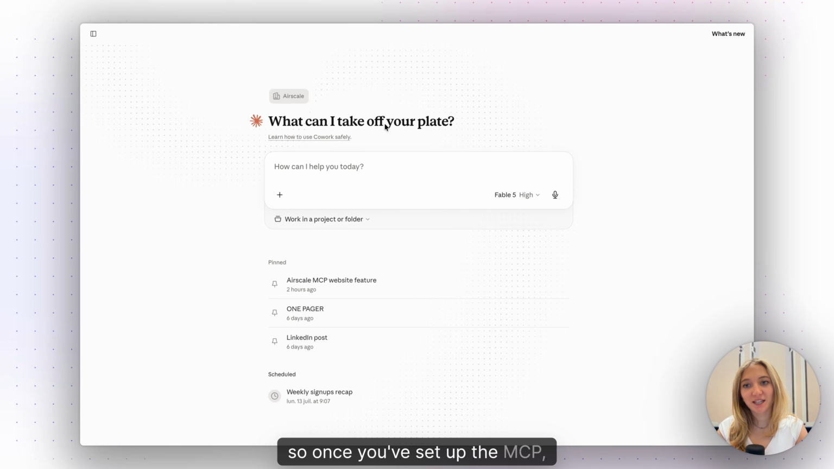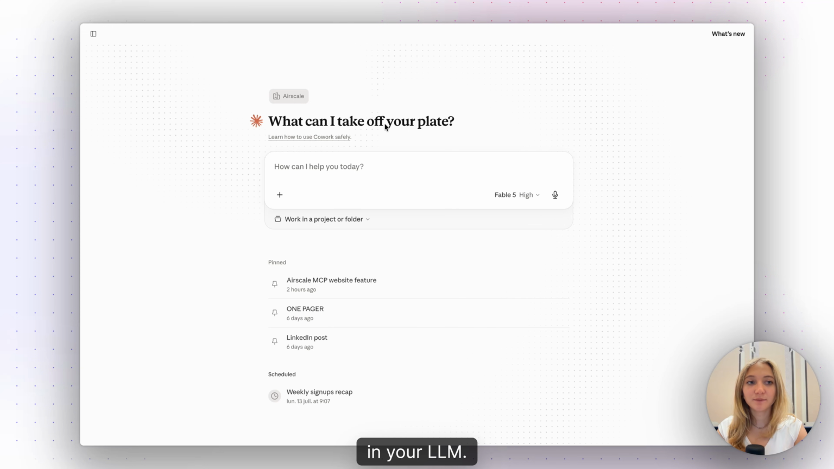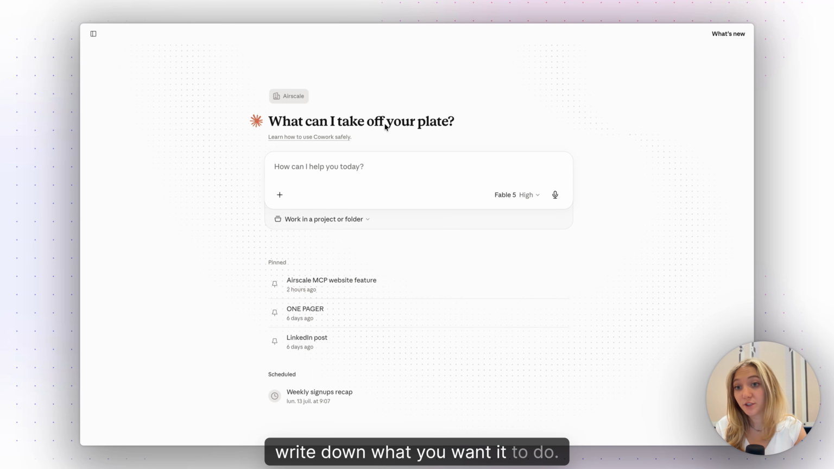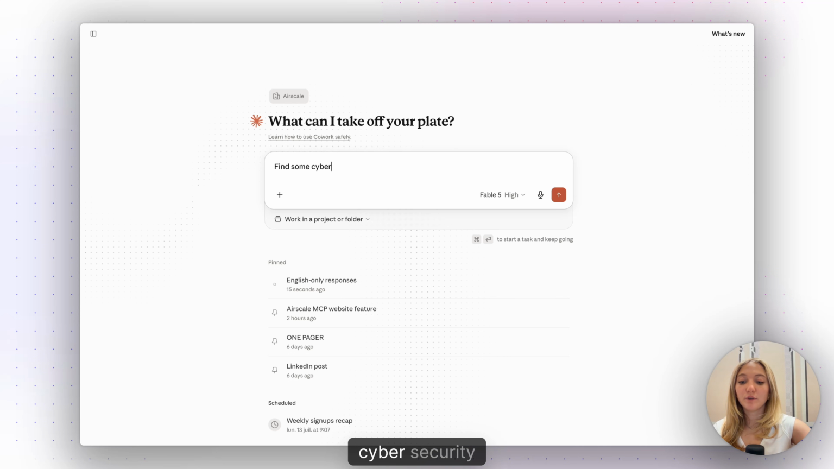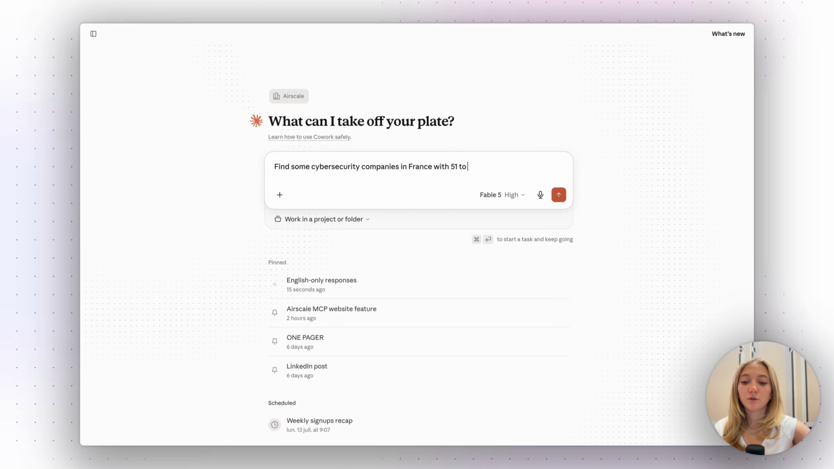So once you've set up the MCP in your LLMs, you can just open your app and then write down what you want it to do. So let's imagine that I would like to find some cyber security companies in France with 51 to 200 employees.